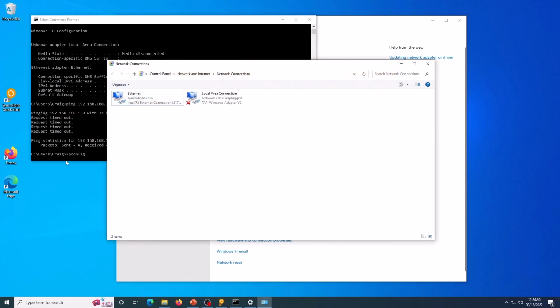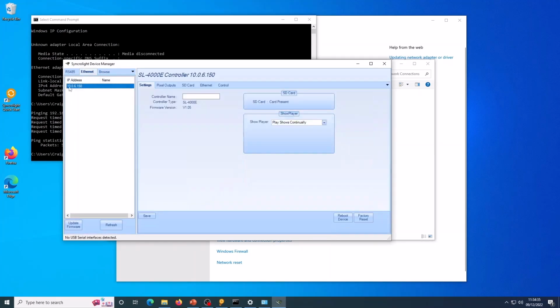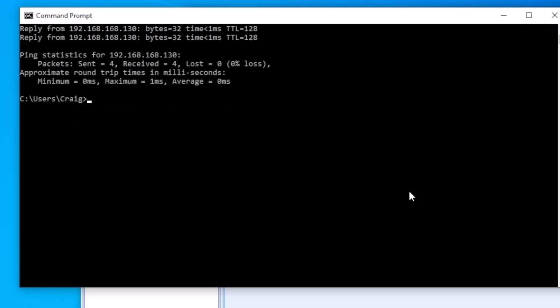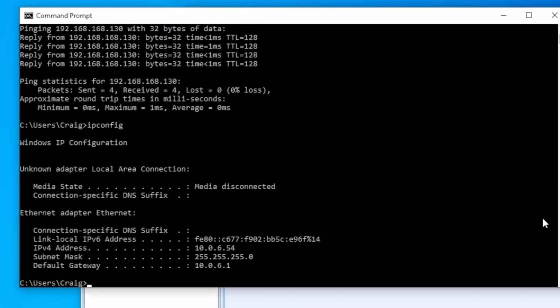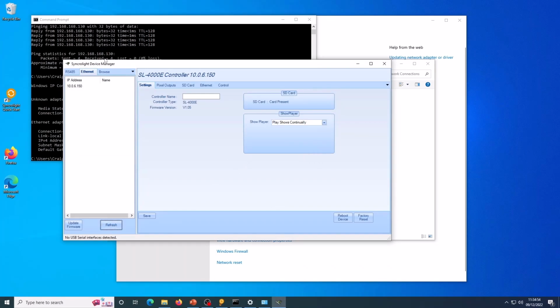If I now go into the device manager and click on Ethernet, there you go, it's showing up on that address. And if we just go to ipconfig and check ipconfig again, you'll see we're back on the 10.06 network, which is our DHCP network. So that's what you need to do when you get set up with any of our Pixel controllers.